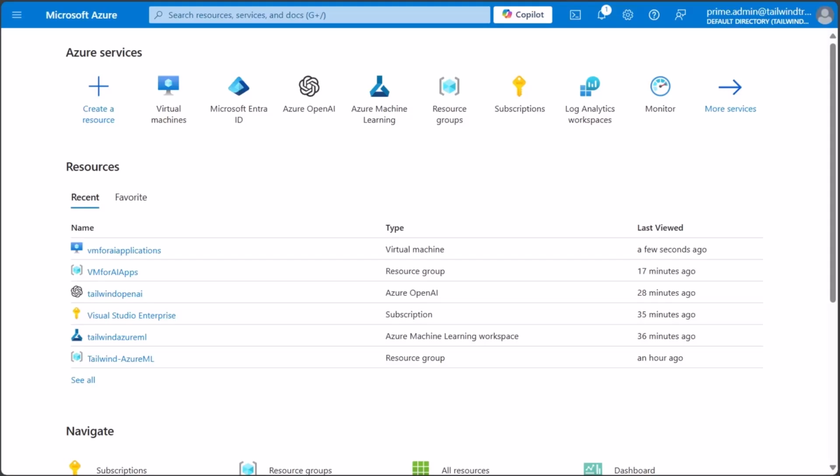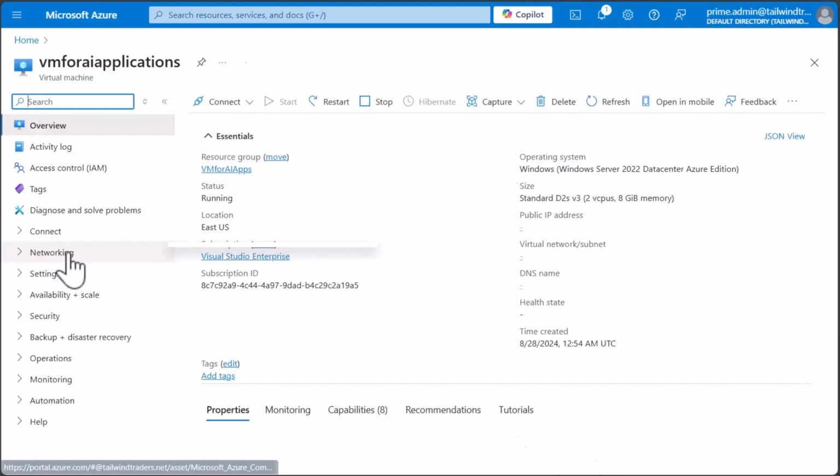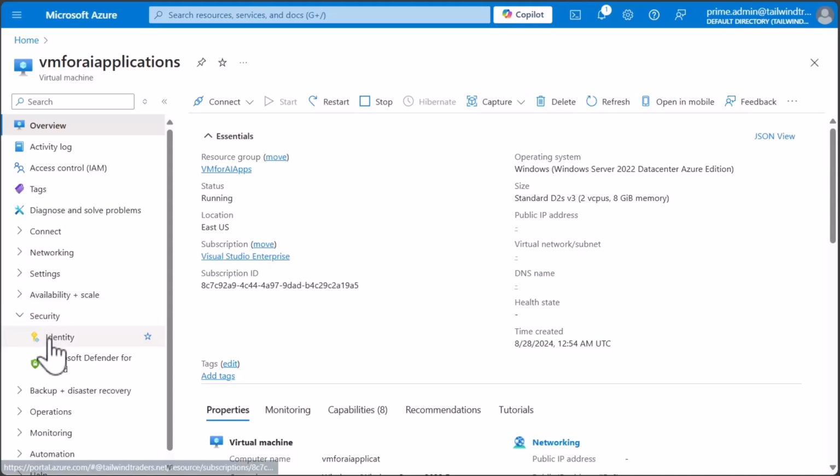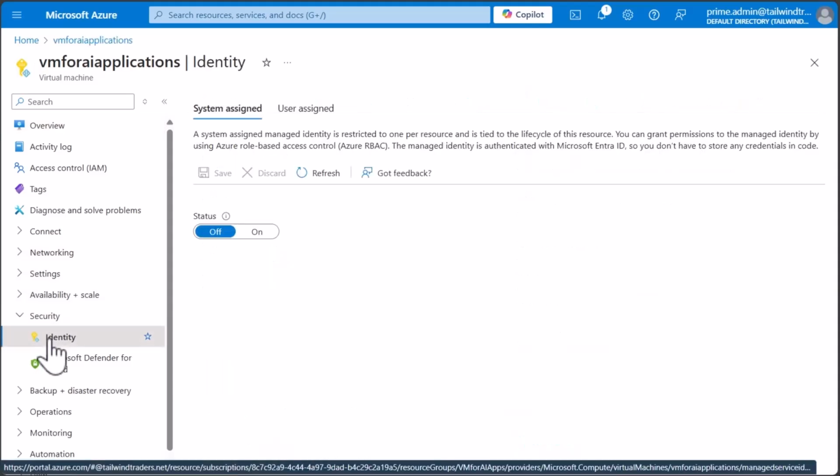deployed. We open the virtual machines page in the Azure portal. Under Security, we select the identity item. This opens the identity blade. On this page, we can see two options: System Assigned and User Assigned. We can see from the page that the status of the System Assigned identity is off.